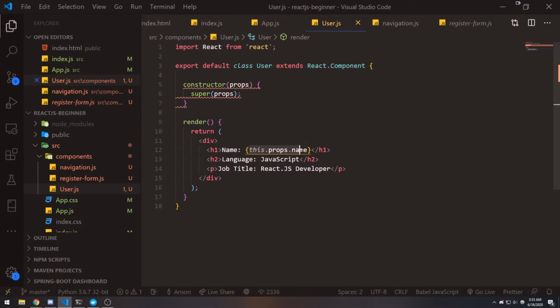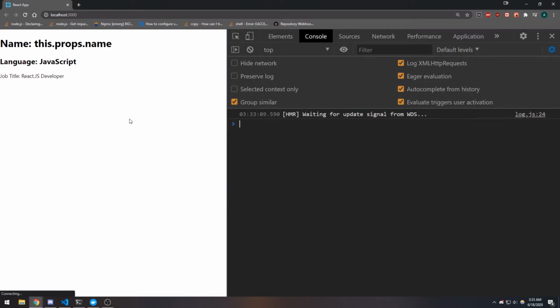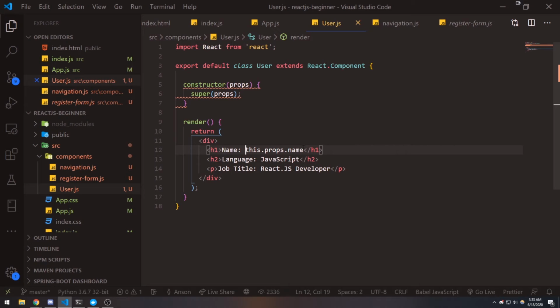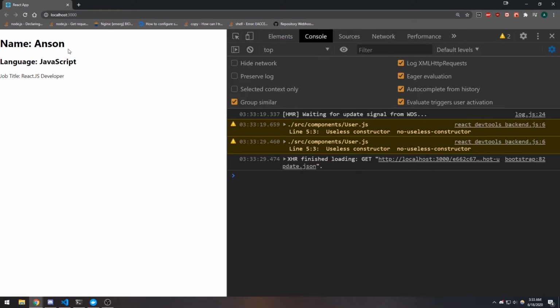The reason why is that if I got rid of the curly braces and we look at our document, you can see that it literally just says this.props.name, but that's not what we want, right? We want the actual value of this.props.name. So we need to interpolate that by wrapping it between a pair of curly braces, just like this. Now if I save, you can see it says Anson.